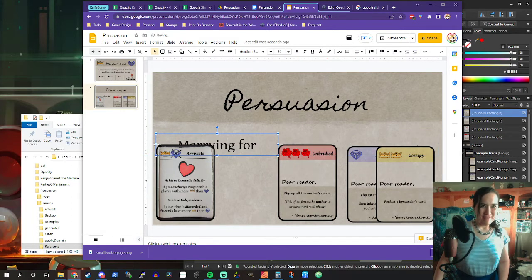I'll have to take a picture of everything once I'm finished setting it up, and I'll post it in the server just so you can kind of see what I was doing. Yeah, sure.